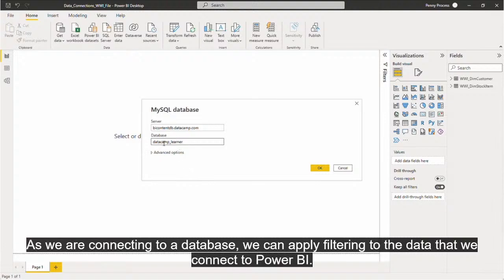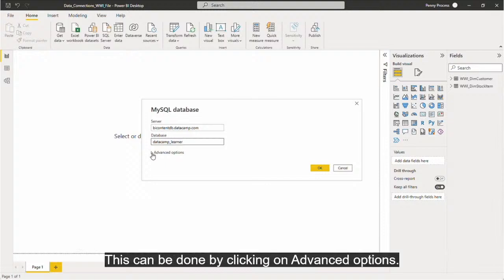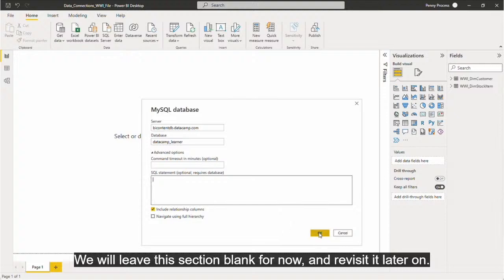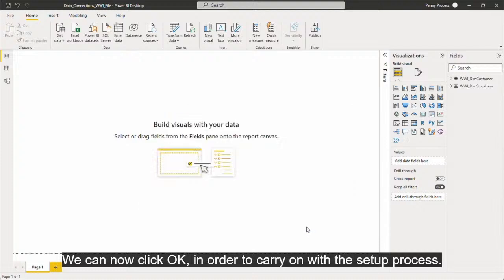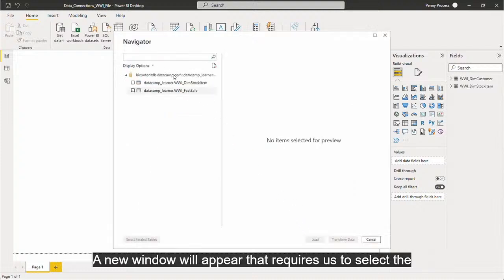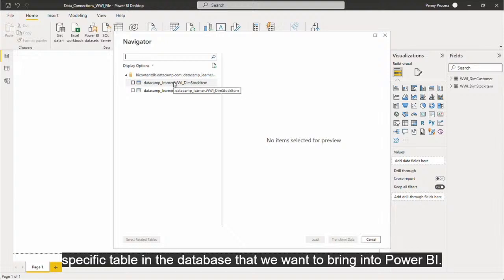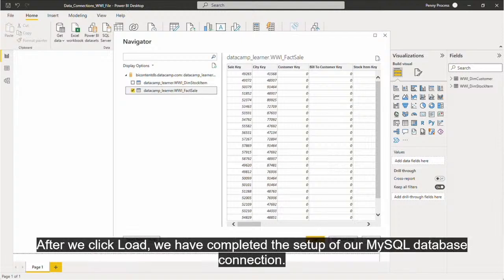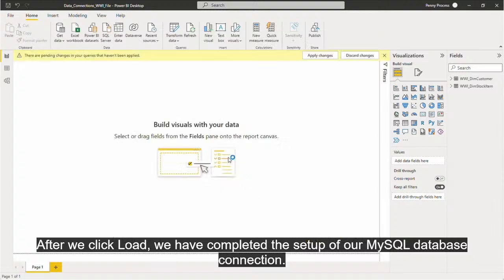As we are connecting to a database, we can apply filtering to the data that we connect to Power BI. This can be done by clicking on Advanced Options. Here we can write code in the native language of the database connection to bring in data from specific tables. We will leave this section blank for now and revisit it later on. We can now click OK in order to carry on with the setup process. A new window will appear that requires us to select the specific table in the database that we want to bring into Power BI. We will select the WWI fact cell table for our report. After we click Load, we have completed the setup of our MySQL database connection.